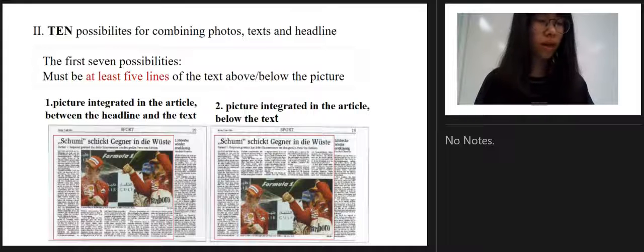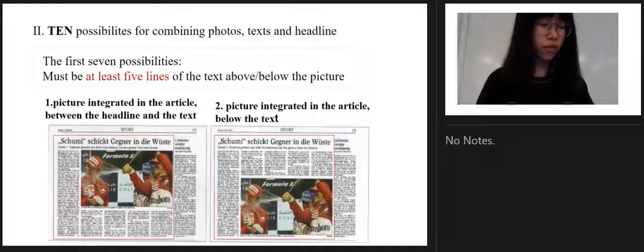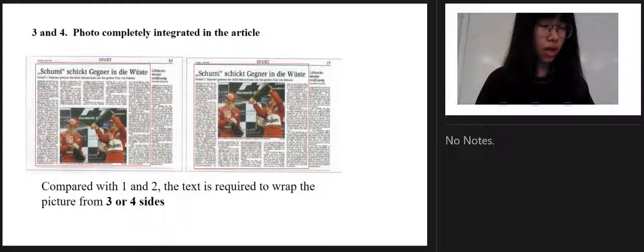Apart from that, the style book also gives 10 possibilities for combining photos, text, and headline. One thing to address is that the first 7 possibilities are required to have at least 5 lines of the text below or above the picture. For the first and second ones, the picture is integrated in the article between the headline and the text, or below the text, following red borders. We can obviously find that the text wraps the picture from 2 sides.